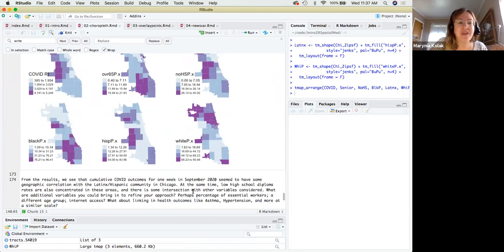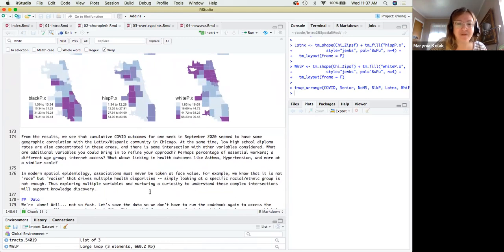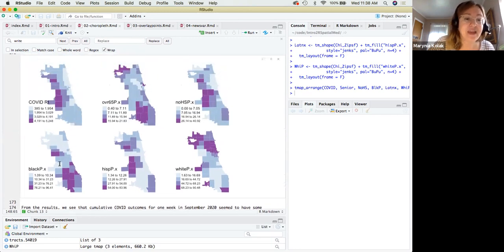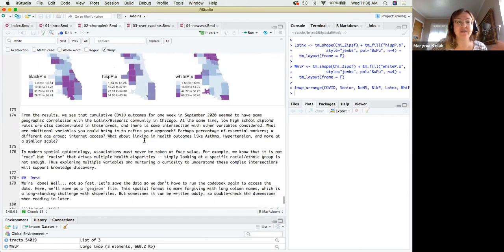So again, we have to move beyond that. I think I have some work here about that. In modern spatial epidemiology, associations must never be taken at face value. We know it's not race, but racism and other isms that drive multiple health disparities. Simply looking at a specific group is not enough, especially in spatial analysis. We want to look at the spatial disparities. We want to explore multiple variables and nurture curiosity to understand these intersections. So keep that in mind. And this is just a snapshot of where COVID was for one week in September. As you can imagine, that shifted dramatically before, after, and since. So this is an ongoing thing.